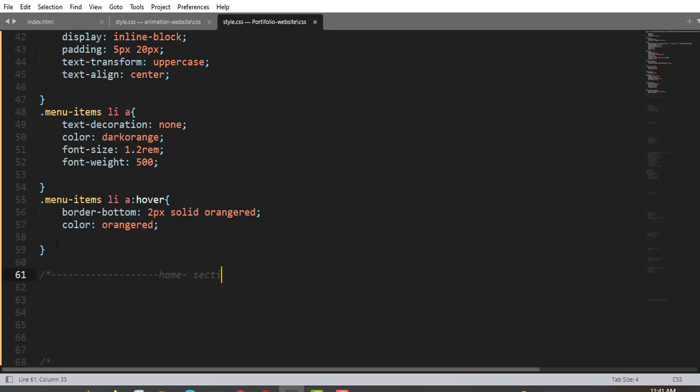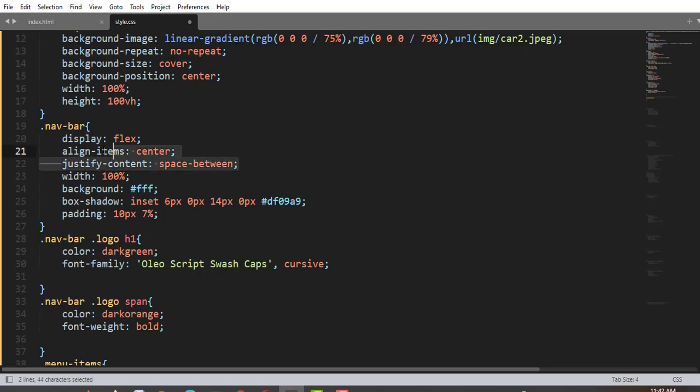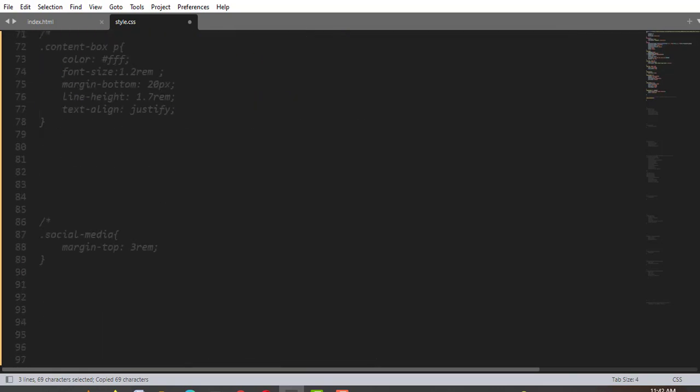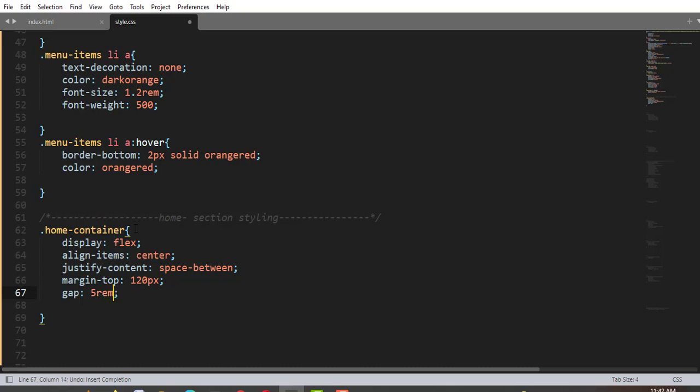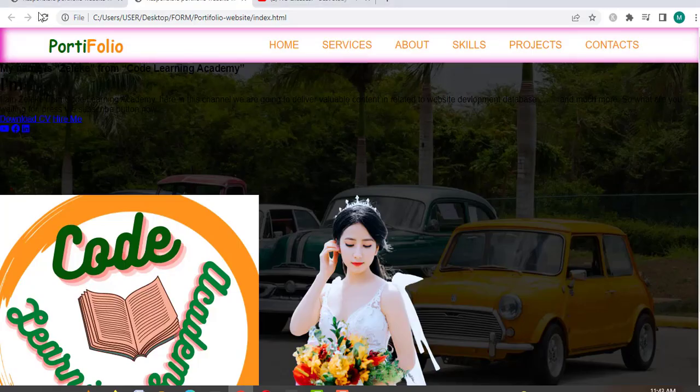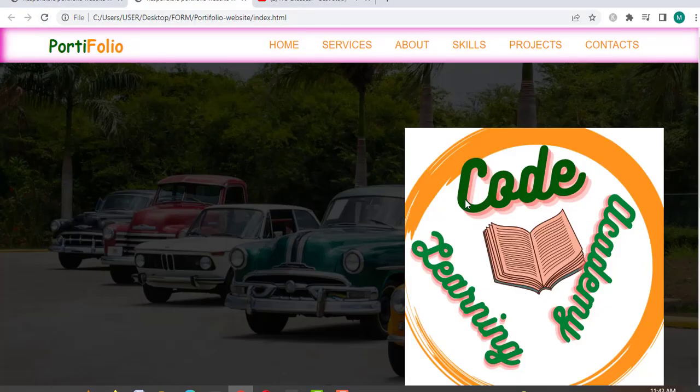So now let me comment this: this is the home section for this website. Now we are going to use the home container class selector, copy this, come over here and paste it right here, which is display flex, align-items center, justify-content space-between, margin-top 120 pixels, gap 5rem, and padding 0 from top and bottom and 5% from left and right. Here it is, right? Okay.